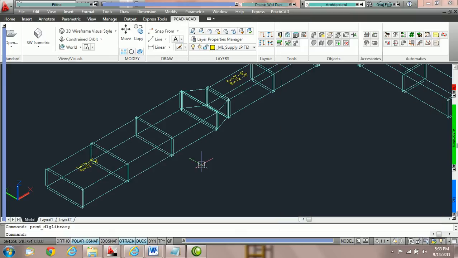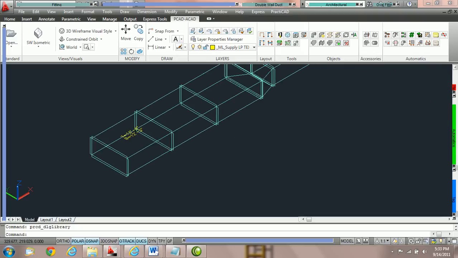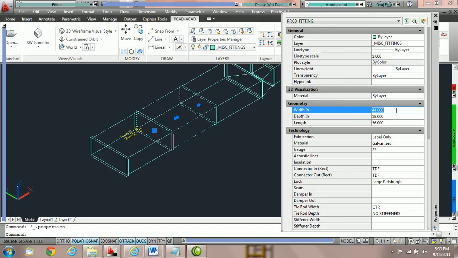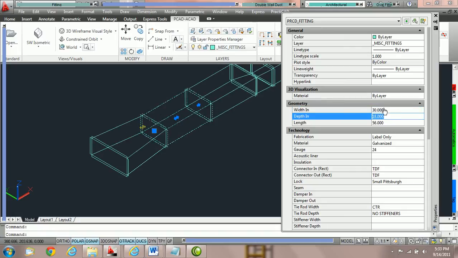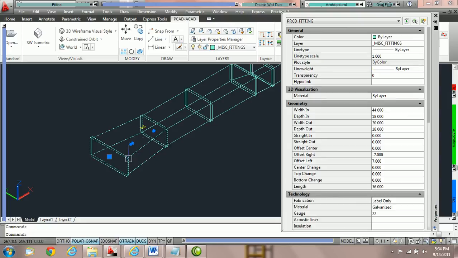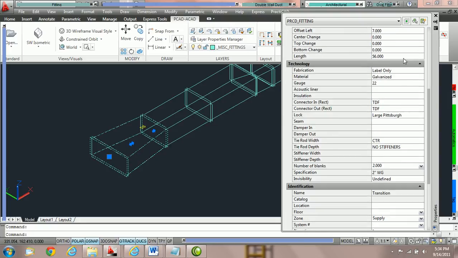If we are going to use the change duct to transition option, we must make sure that PractiCAD selects the transition that we want to use to fill in that gap automatically. For example, if we currently have our setting checked back to change duct as transition, we click on this fitting and change the width back to 30. You can see here that it's editing the duct line, and by clicking on the transition that PractiCAD has added, you can see that it's using the name transition.